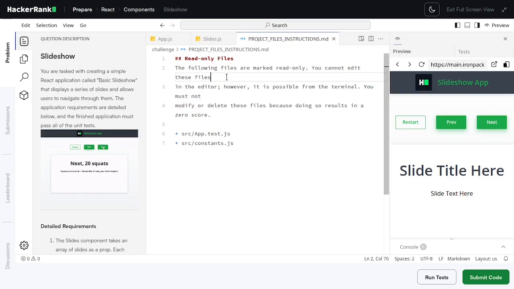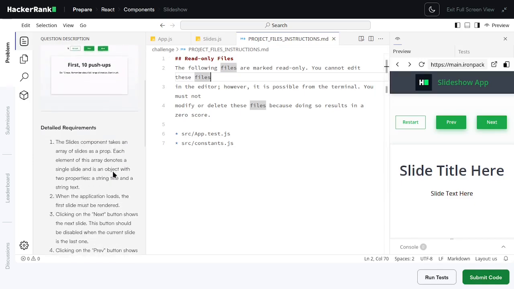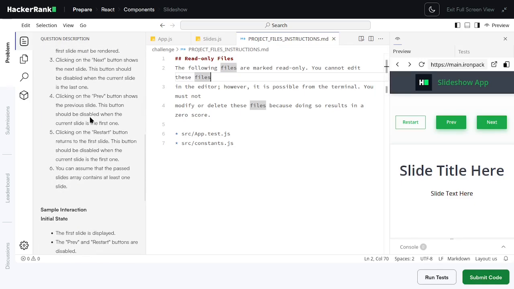We are going to solve the Hackerrank React challenge by topic, and for this particular challenge we are going to solve the slideshow challenge. It's called the basic slideshow, and it displays a series of slides and allows users to navigate through them. The application requirements are detailed below, and the finished application must pass all of the test units. And this is the GIF and the detailed requirements right here.